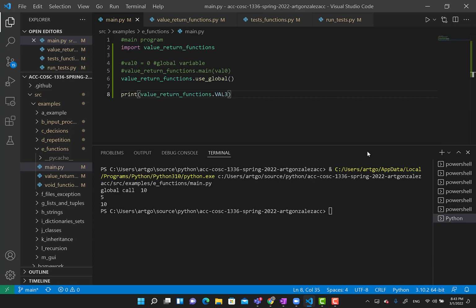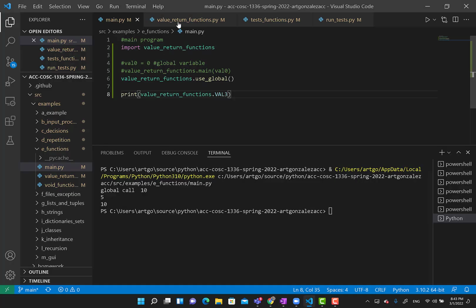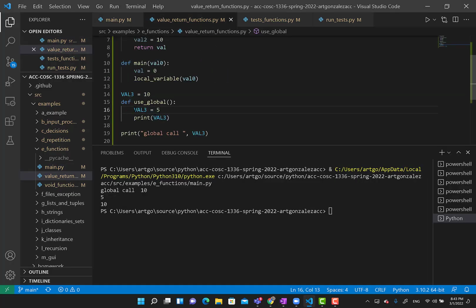Okay, so global call 10, 5, 10. So we get the global, then inside the function, and that's it. Yeah, so if we go and look at the diagram, it creates a global val3, but in the function it creates another val3. So we go back here. So this is a function variable.